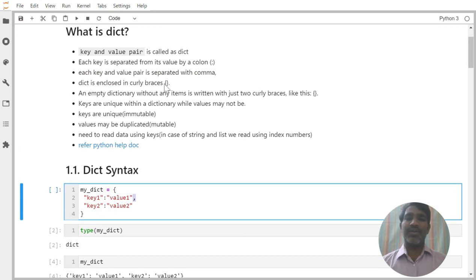And dictionary is enclosed in the curly braces. These are the curly braces that you are seeing. An empty dictionary without any items is written just like that. You can create an empty dictionary. So empty curly braces will give you an empty dictionary.